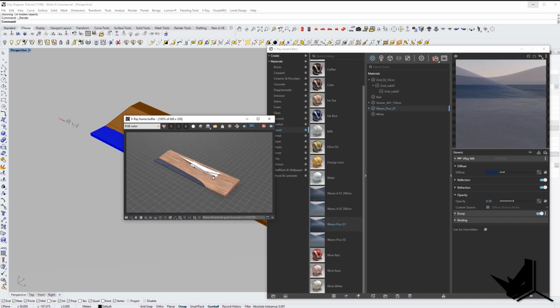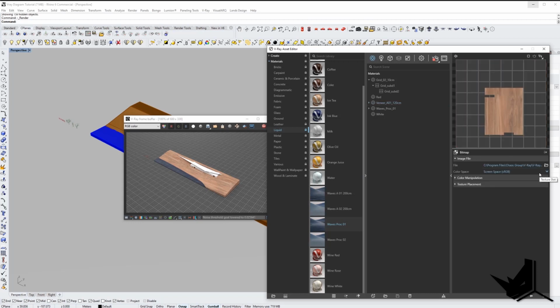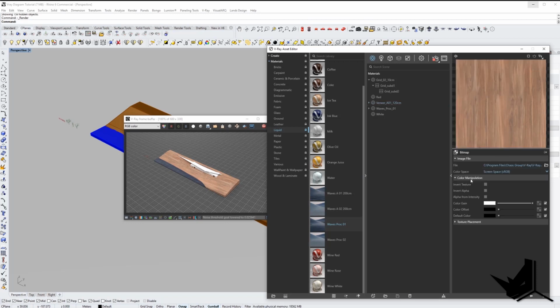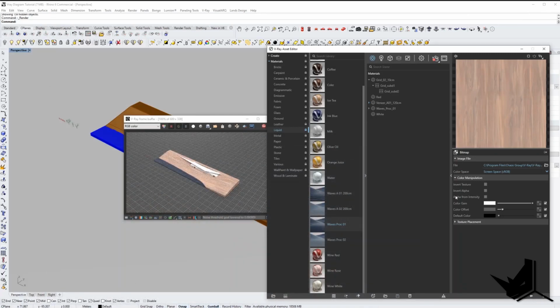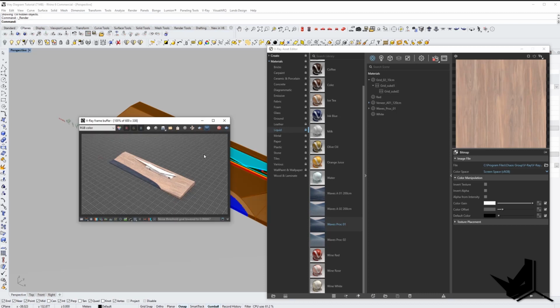So if you want to modify that, we can go to the wood material, and here under the texture in diffuse, under color manipulation, we can change the color offset a little bit and make it a bit whiter, like so. And I can see that I'm getting that result that I have here also. All right, and once that is done, we're ready to move on. We're ready to play around with lighting.